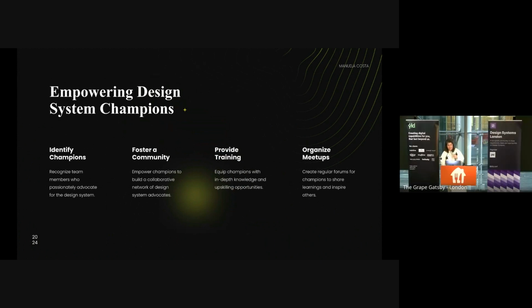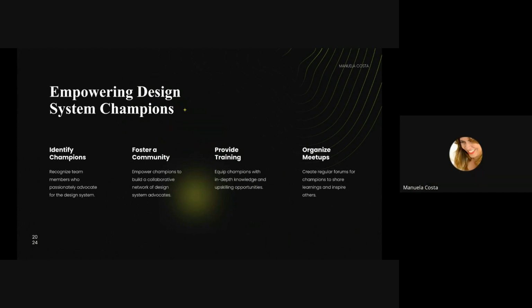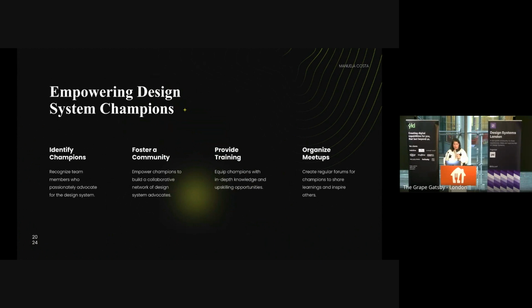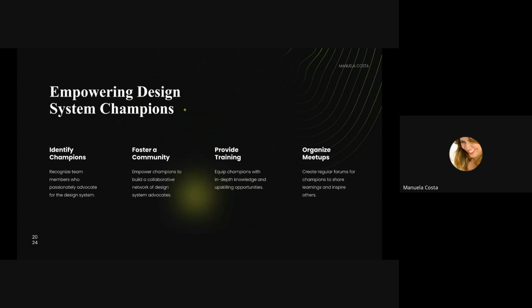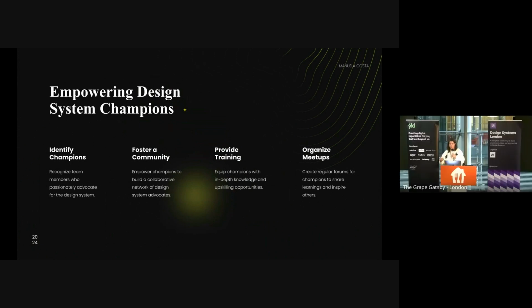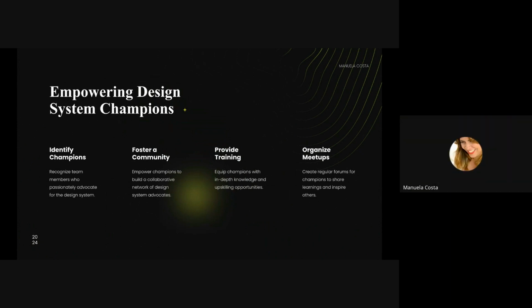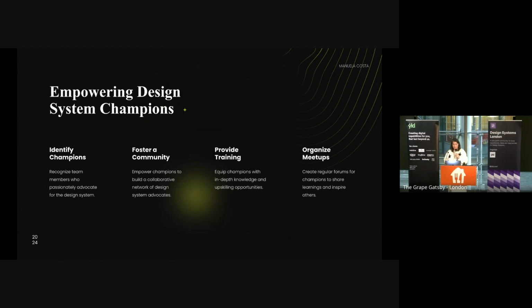Again, about training. To empower design system champions, organizations should provide them with comprehensive training resources. This can include workshops, webinars, and access to documentation and tutorials that only the design system team has. By equipping them with in-depth knowledge and upskilling opportunities, organizations ensure that they have the expertise to effectively advocate for the design system and address any change that might arise.